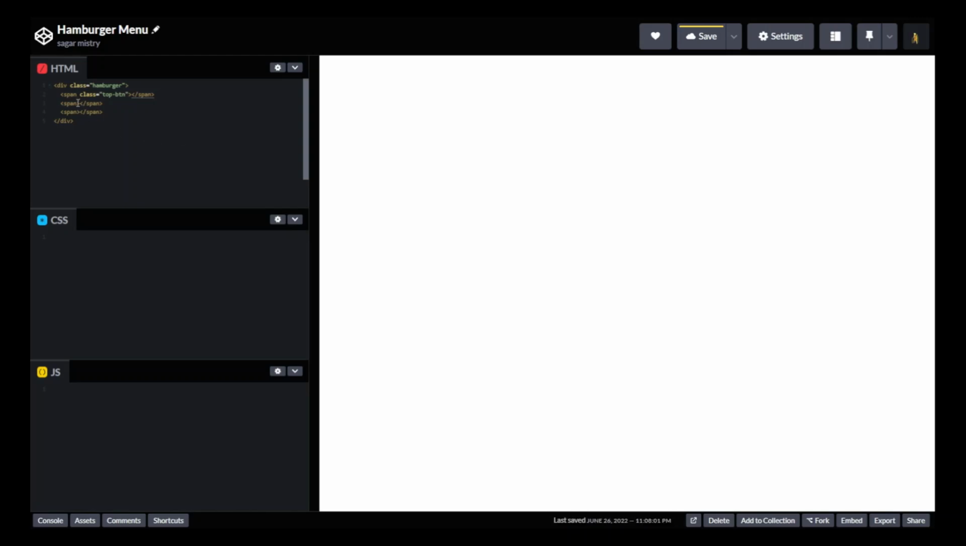Then the second will be a suffering, we can say, it will be motionable, we can say, how it moves. And the third one will be a bottom button, we can say. Okay, so this is what the HTML is.